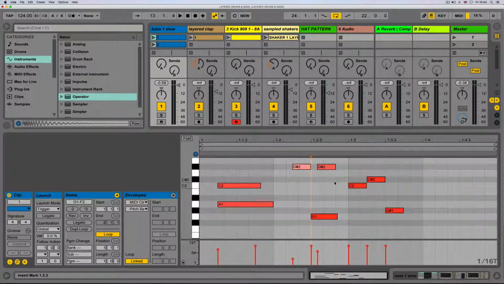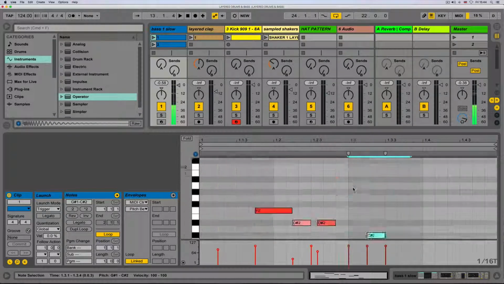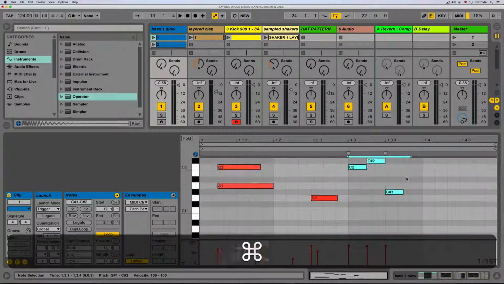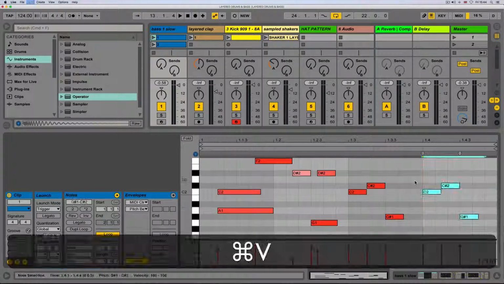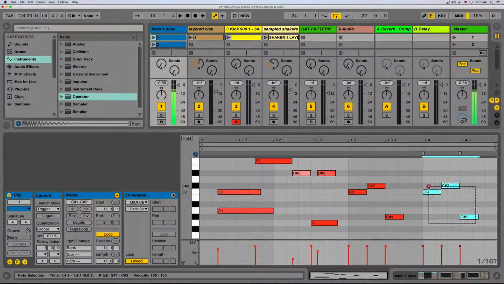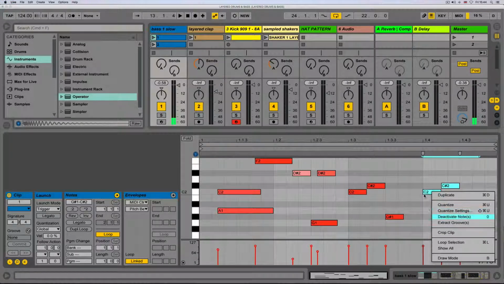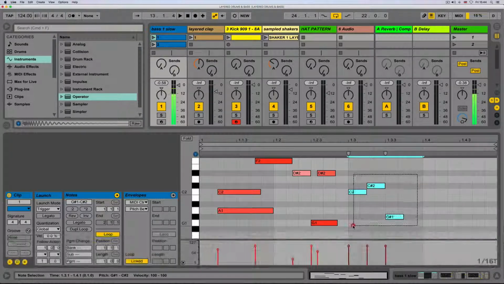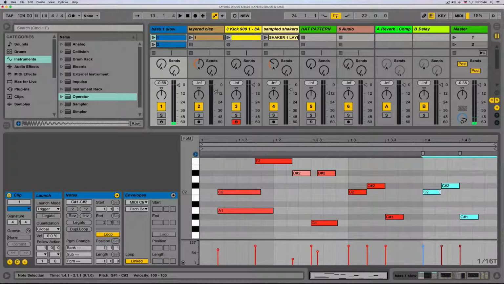We can also use the right-click menu to copy and paste notes, as well as duplicate notes. To copy and paste, select the notes and then press Command and C to copy and Command and V to paste. We can also duplicate a highlighted region of notes by pressing Command and D. If you select multiple notes, you can also drag them around, as well as shorten, lengthen or delete them together. We can also change multiple notes' velocities.